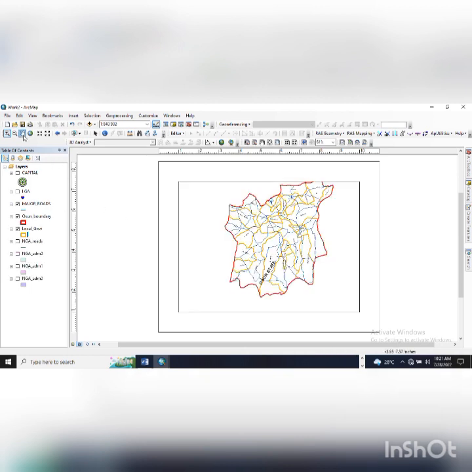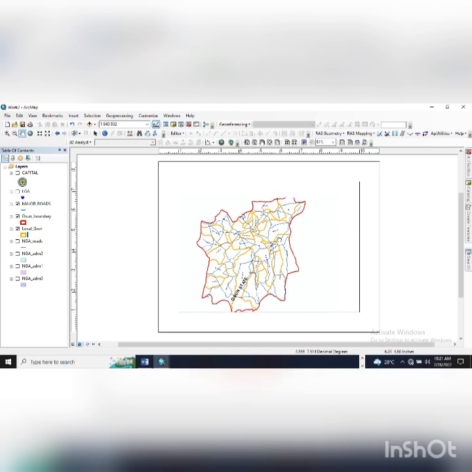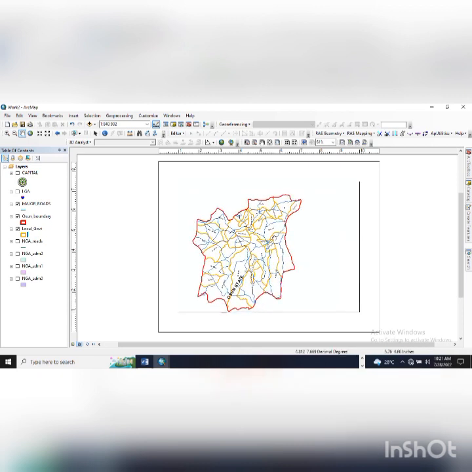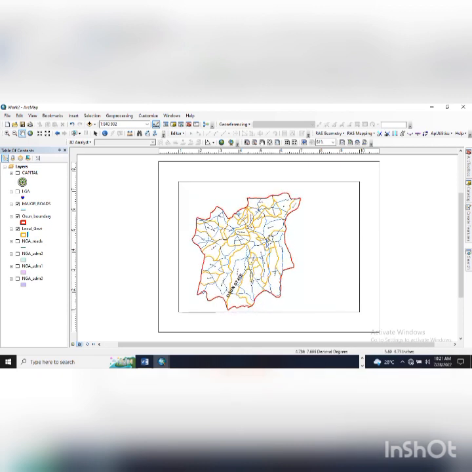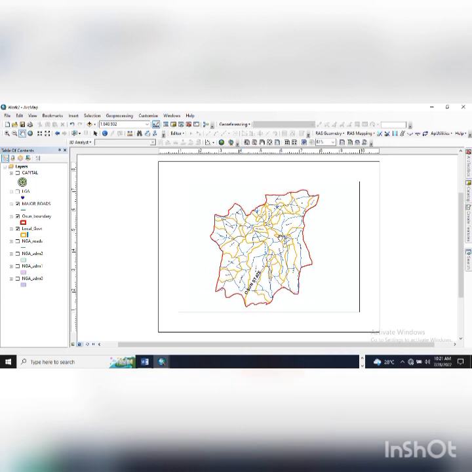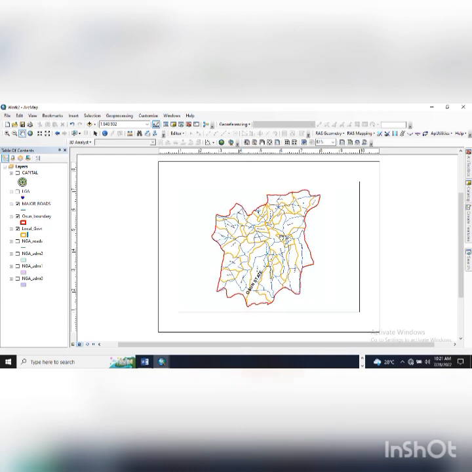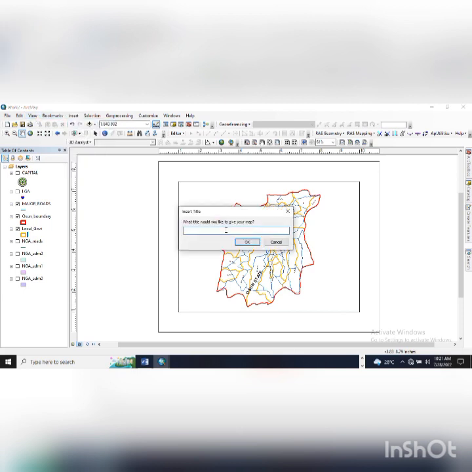So I think it should be okay like this. Yes. Okay, we can decide to center it. So we come here, when you are done, you come to Insert, you come to Title. What would you like to give your map? What title would you like to give your map?